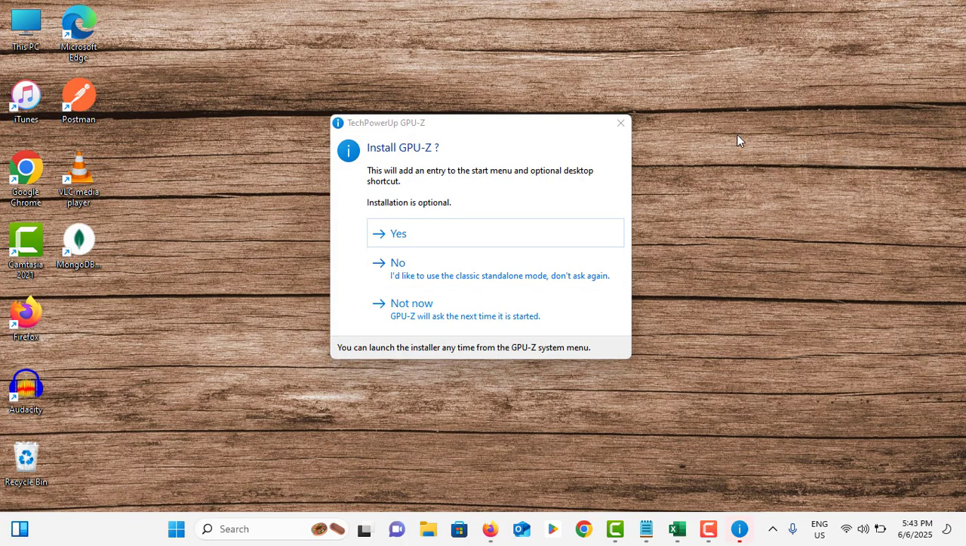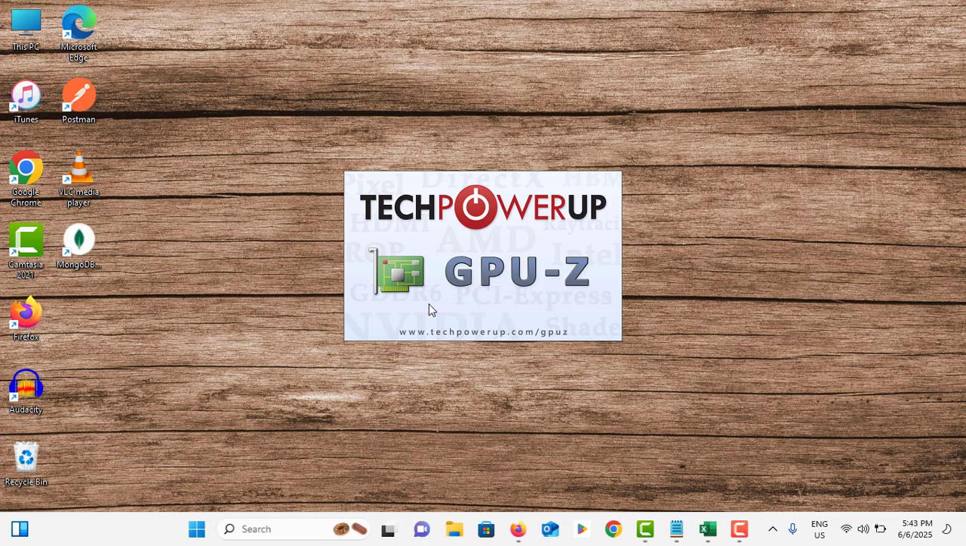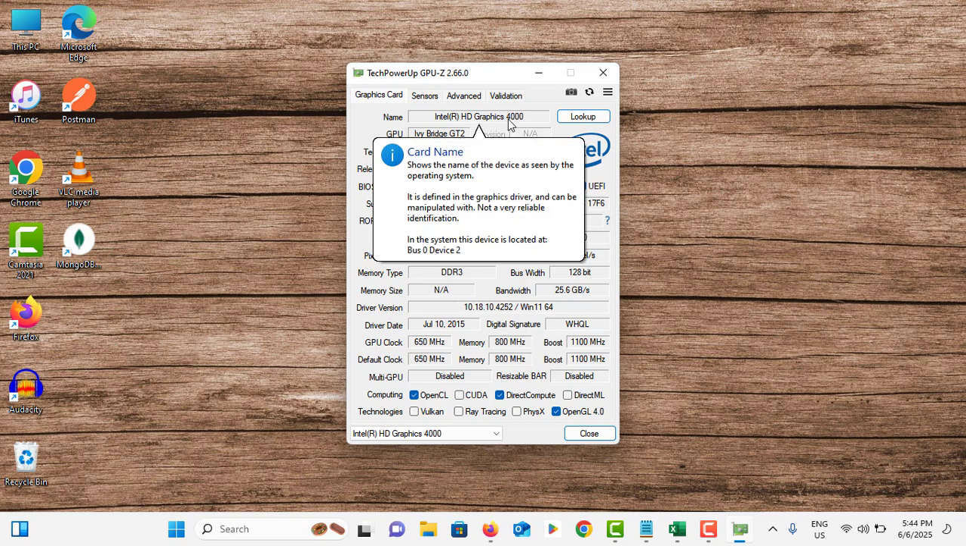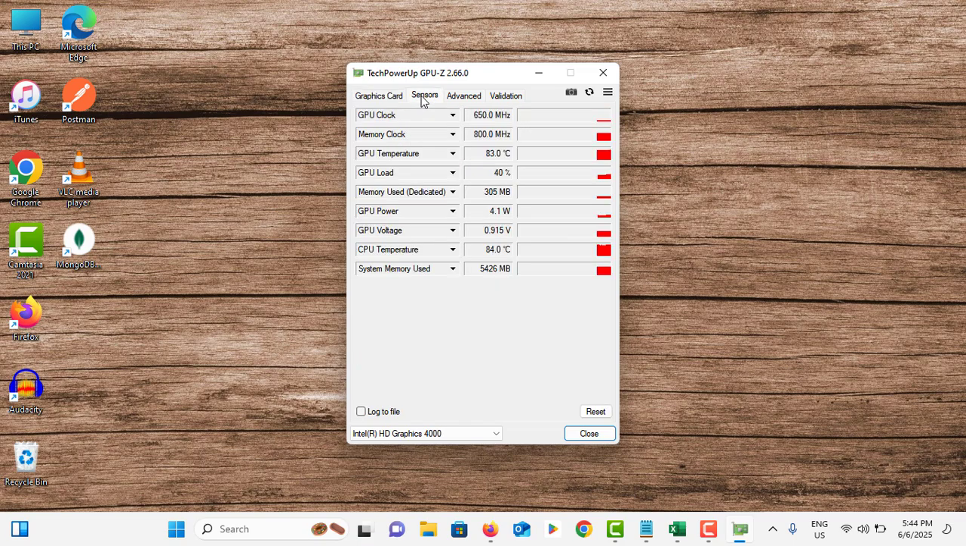Okay, once you download it, you need to double tap on it, then it will ask this kind of menu. So you can use not now, right in this moment. Now it is opening. Okay, it is like this software, so you can find all the information related to your graphic card. In my case I have Intel graphic card, so you need to go to sensor section.